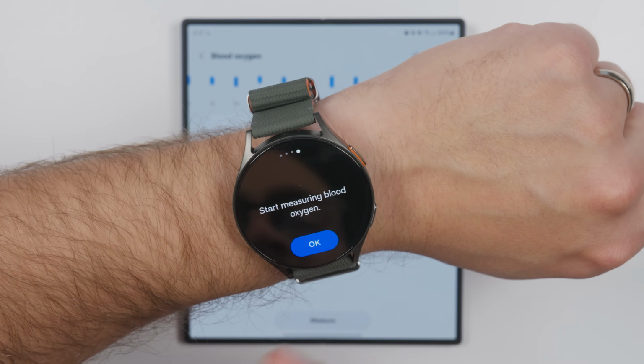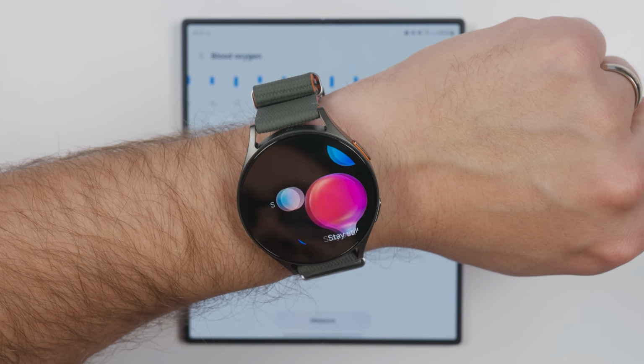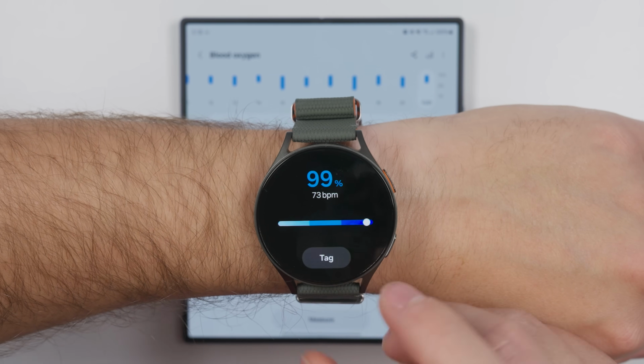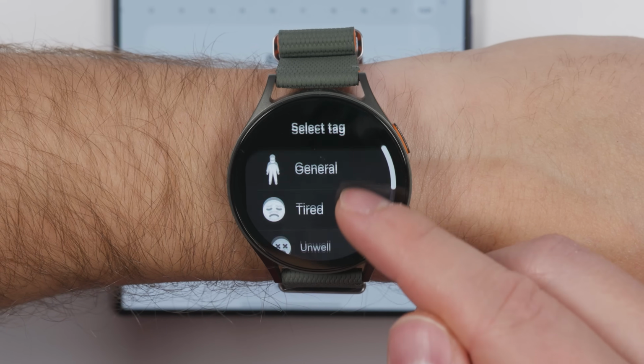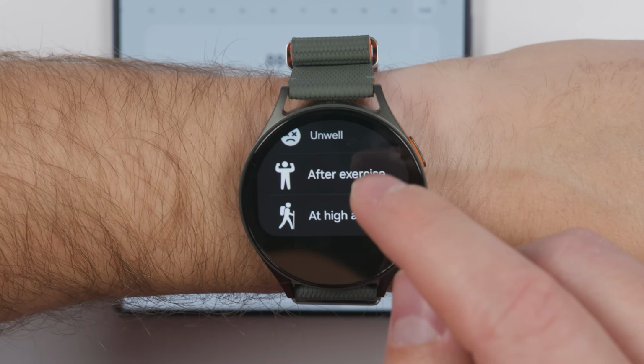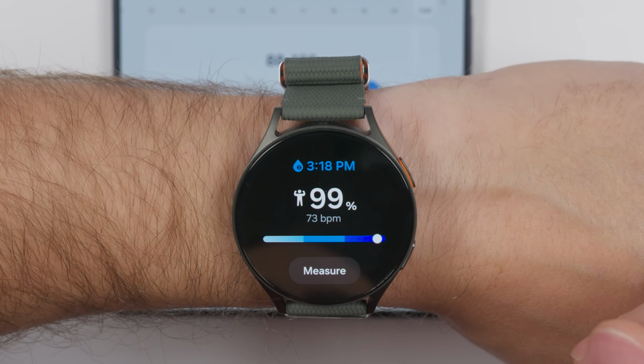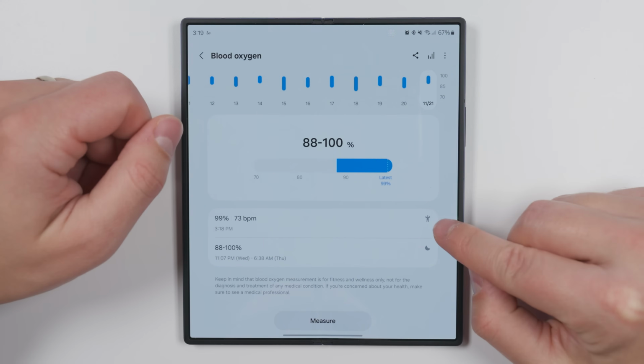You'll get some recommendations on how to get a better measurement. Then you can tap OK to start your measurement. Once the measurement's taken, you get the option to add a tag, and this is just a brief description of when that measurement was taken. So if I select one of these tags, you'll see that little tag icon appear next to the measurement. And if I look back in the app, you'll see the tag right there.